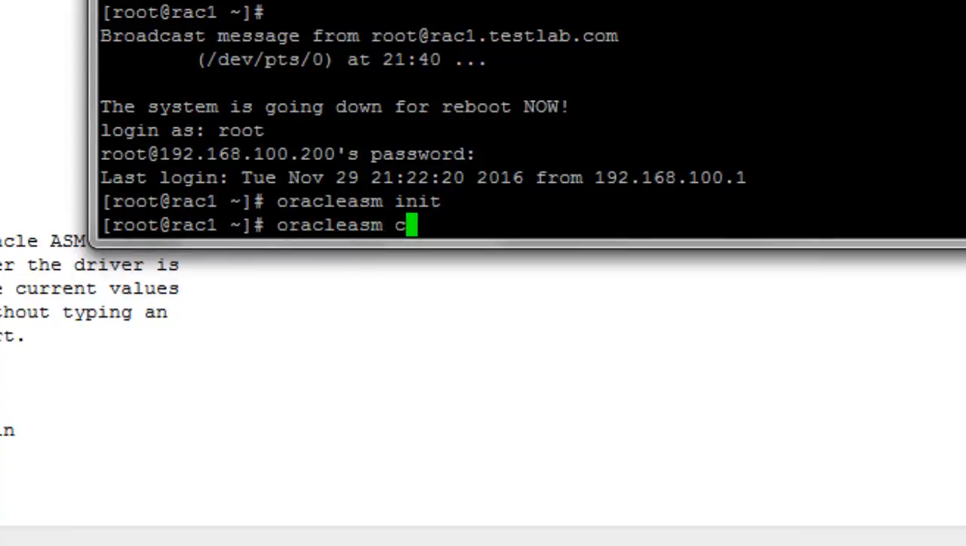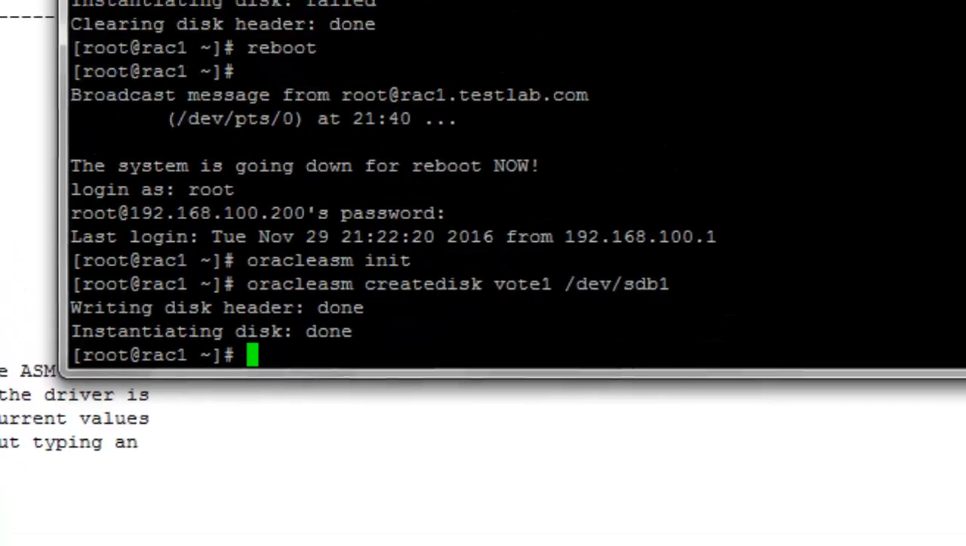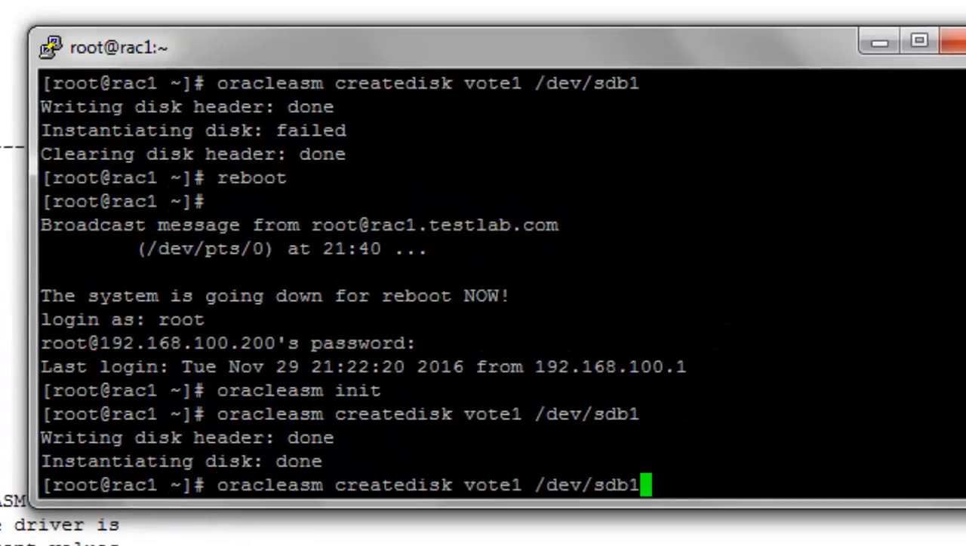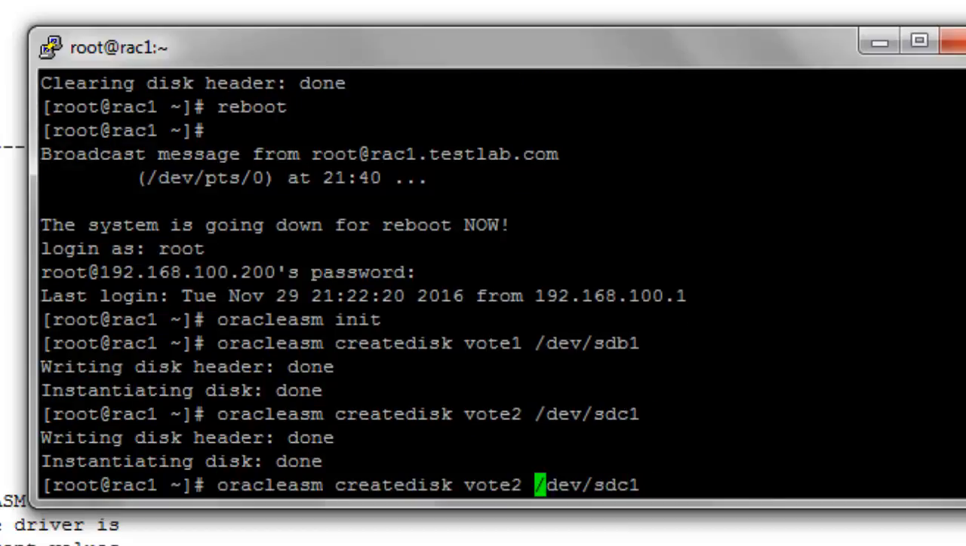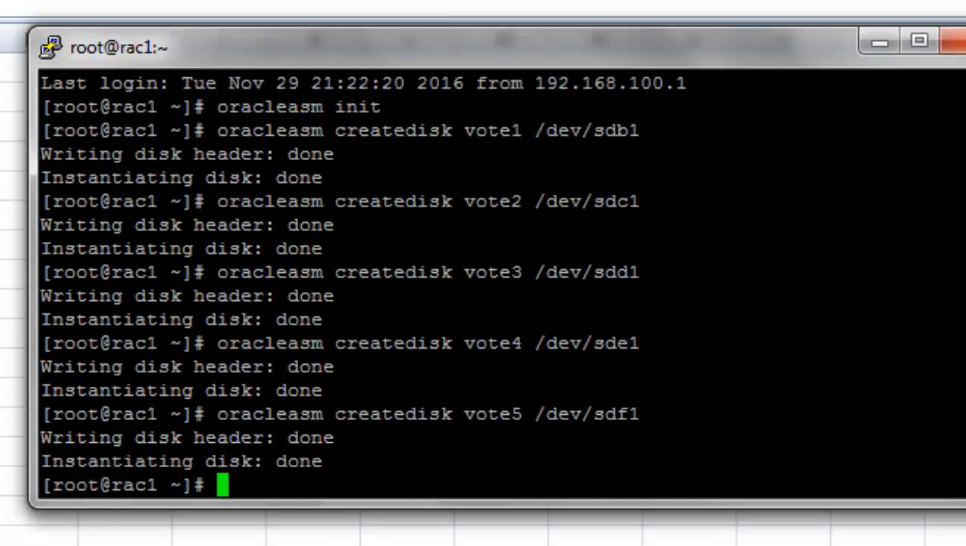Oracle ASM create disk vote1 /dev/sdb1. Now we continue with vote2 equal to sdc1, vote3 equal to sdd1. Okay, now the vote disks have been created.